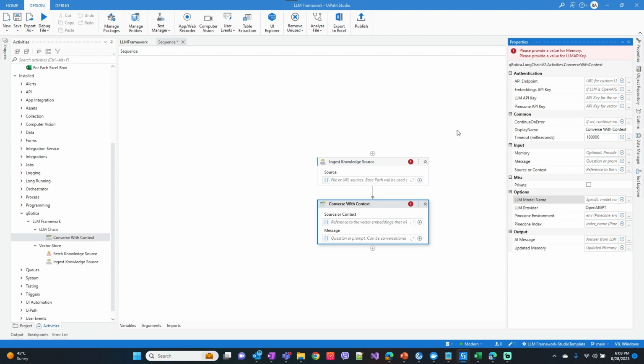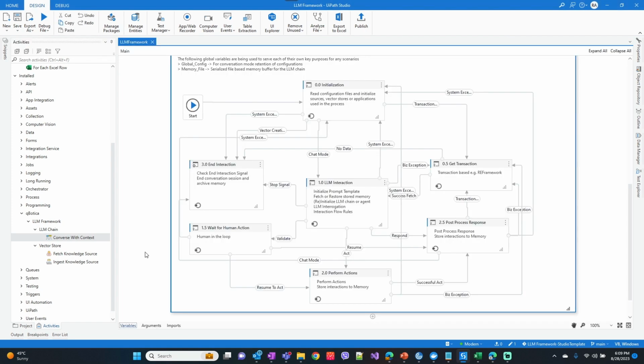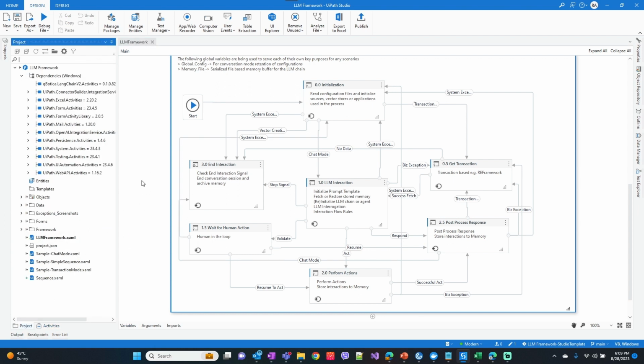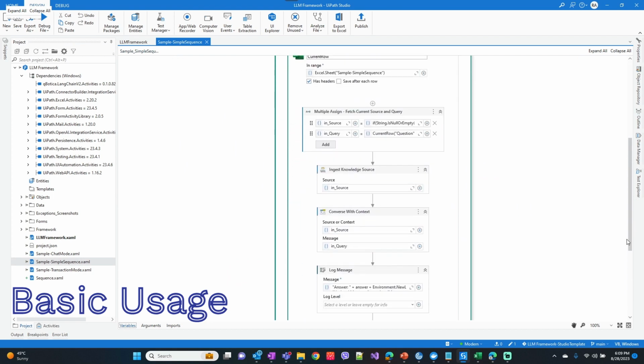LLM Framework custom activities. Those are the activities being used within this framework. Now let me show you a sample basic usage of these activities.